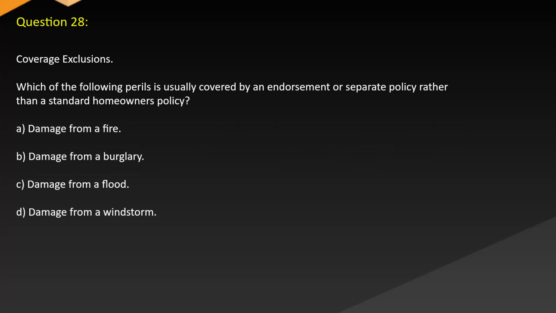Question 28. Coverage exclusions. Which of the following perils is usually covered by an endorsement or separate policy rather than a standard homeowner's policy? A. Damage from a fire. B. Damage from a burglary. C. Damage from a flood. D. Damage from a windstorm.